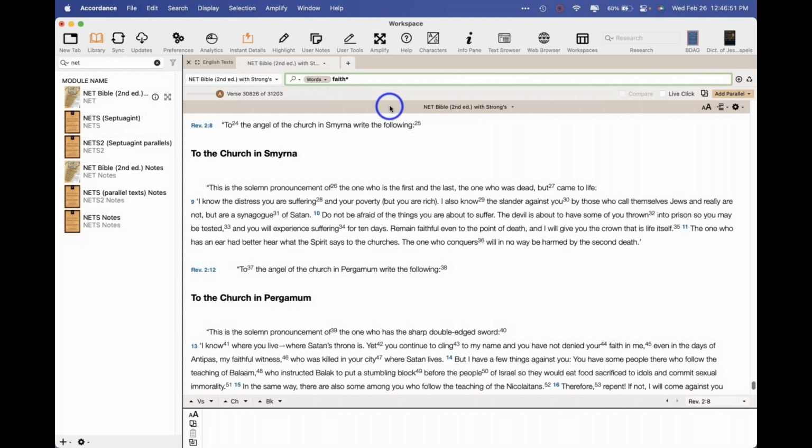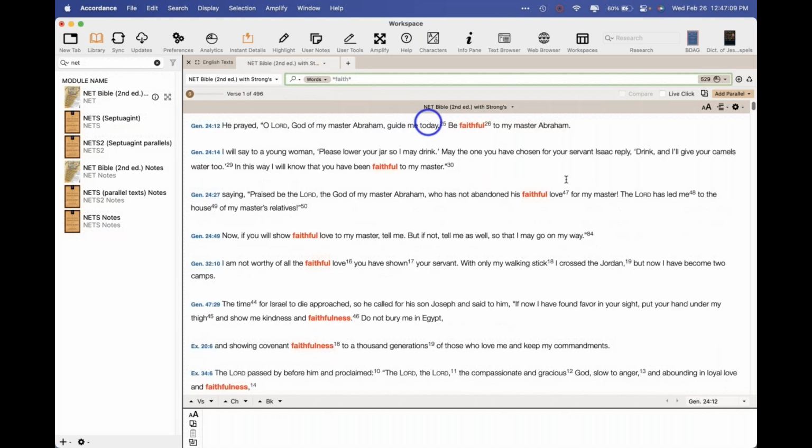So I'm going to use that wildcard asterisk that we looked at before to get all of them. Now I'm telling Accordance, search for the word faith and anything following it. That will include faith, faithful, faithfulness, and the like. And if there were a word like unfaith or something, just put an asterisk at the beginning. That doesn't hurt anything. All right, so I've got a nice search here on asterisk faith asterisk.